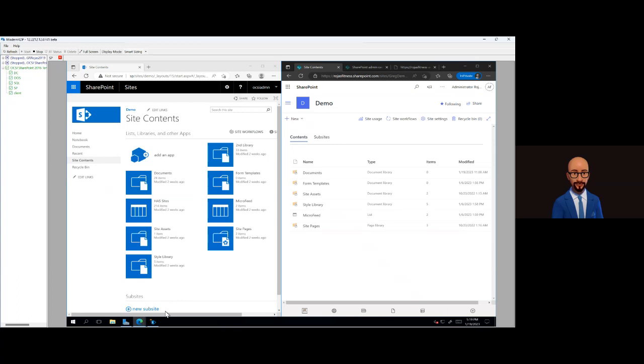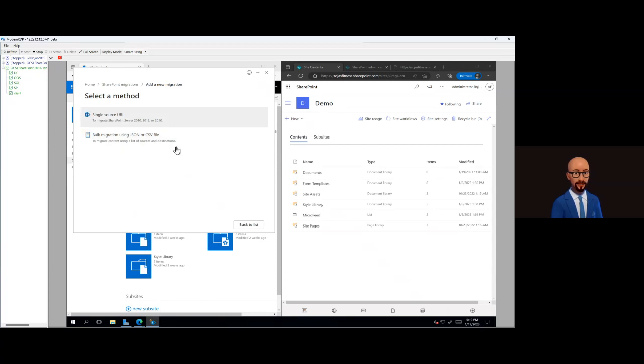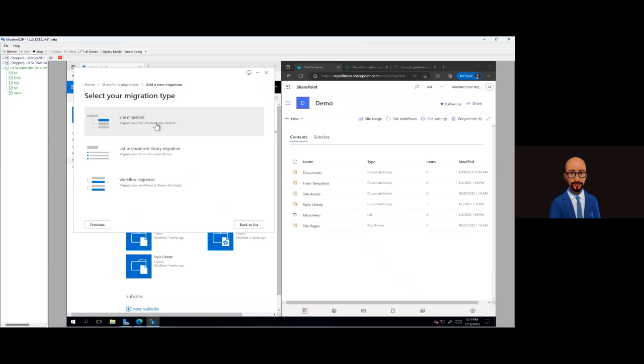So what I want to use is the SharePoint Migration Tool, and I'm going to add a new migration. Now notice it has two options. I have a single source where I'm coming from, or maybe I want to create a CSV file with these 18 sites. Absolutely. But for the demonstration for today, we're going to take the single source URL.